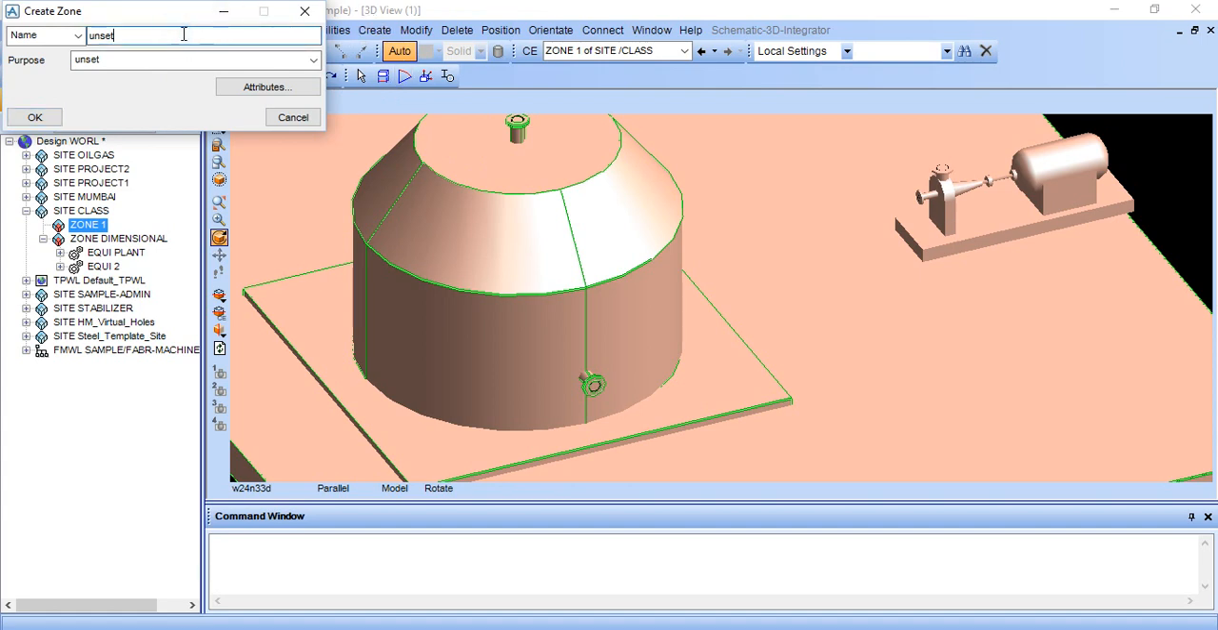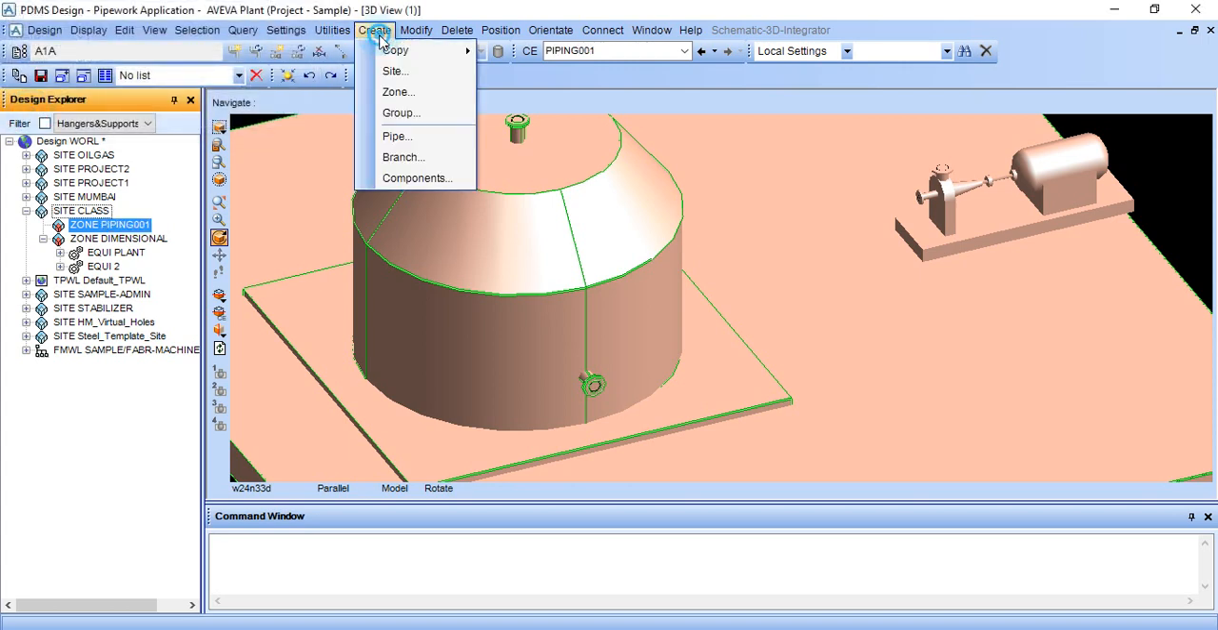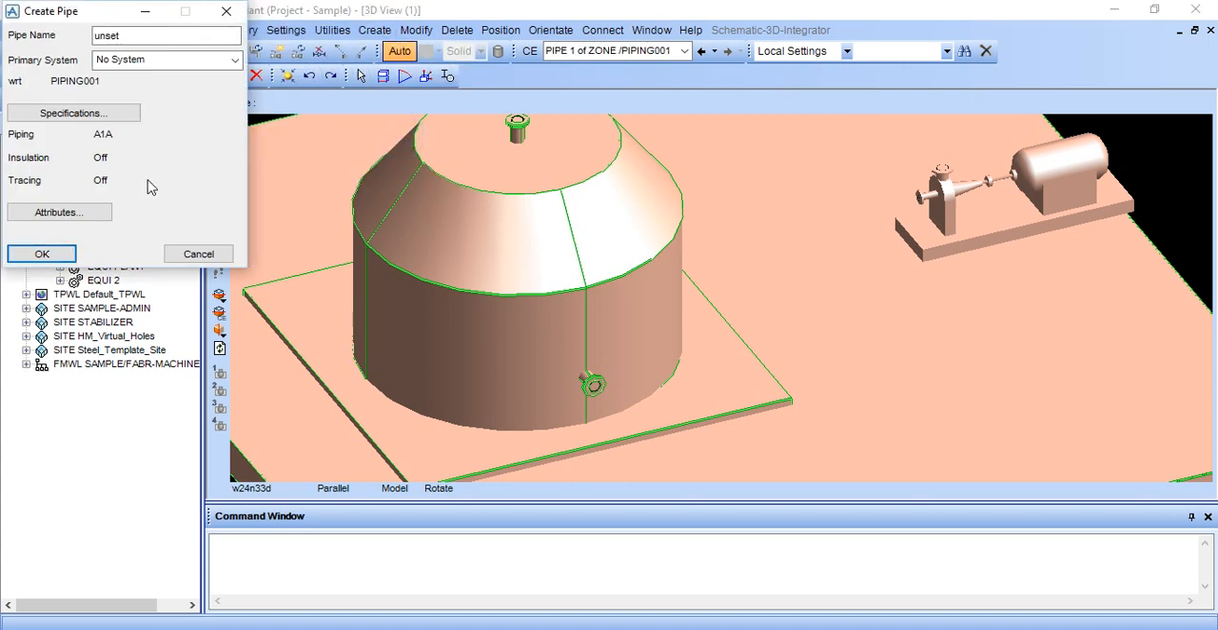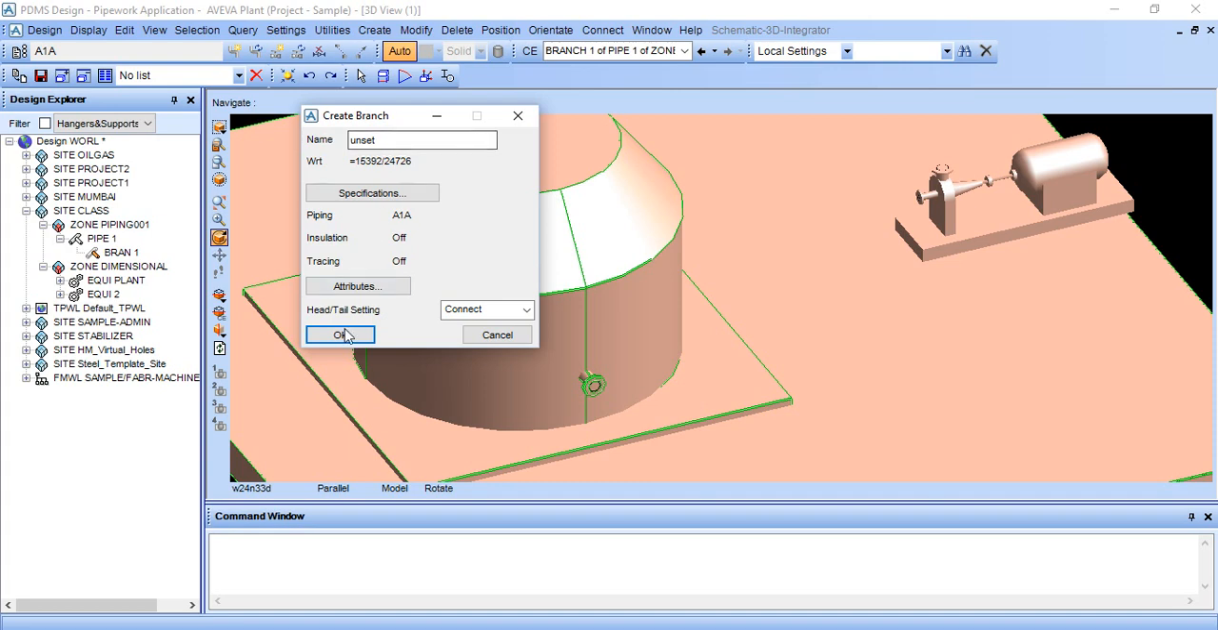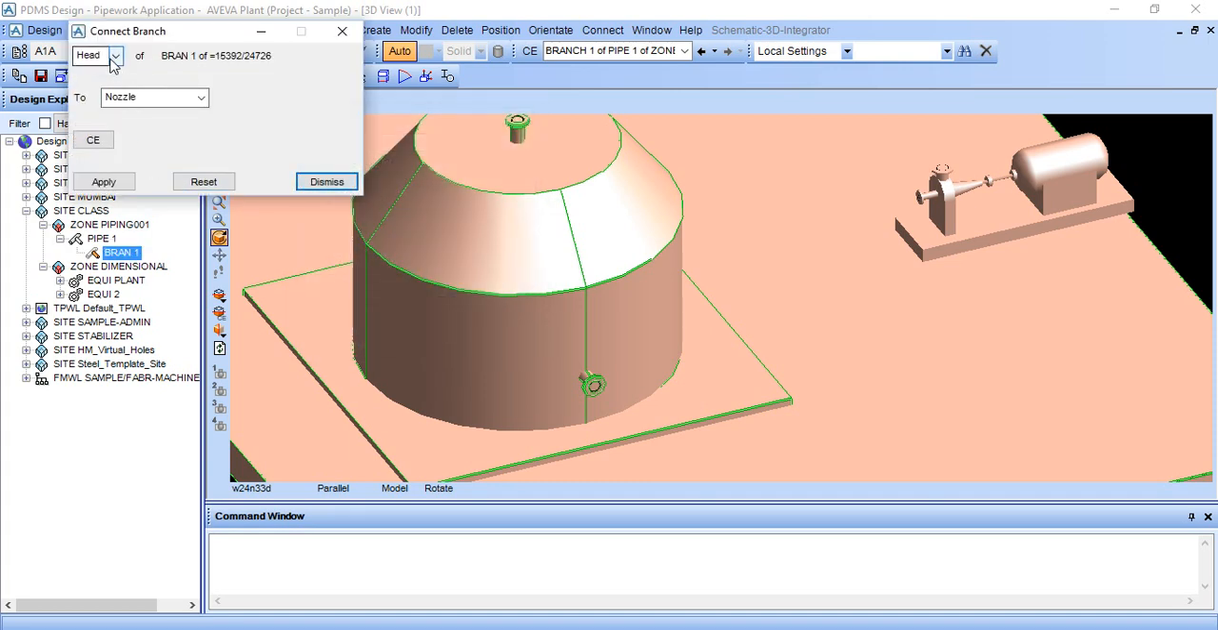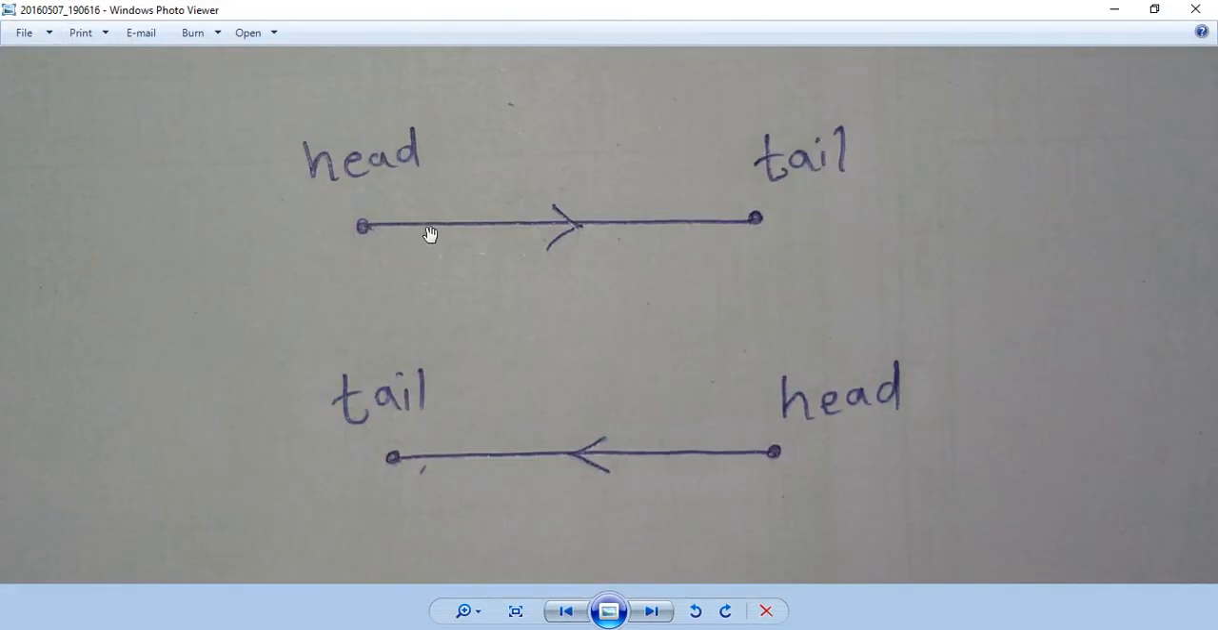First of all, create a zone. I am creating zone piping 001. Create a pipe. I am taking unset, and it is showing create branch. So just head, it is asking head and tail. So the concept is like that, head and tail.